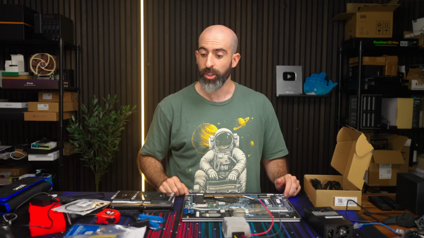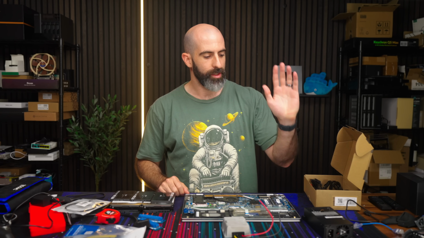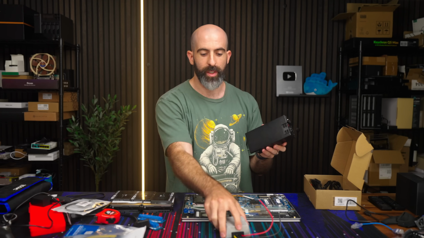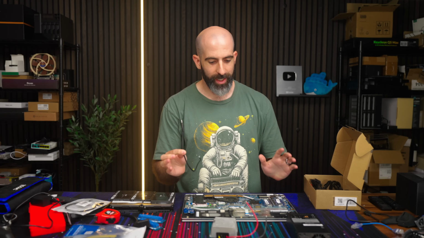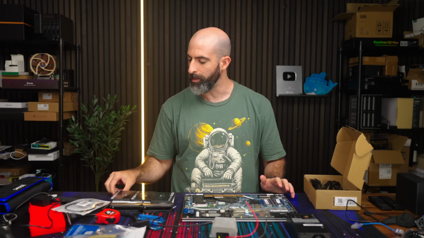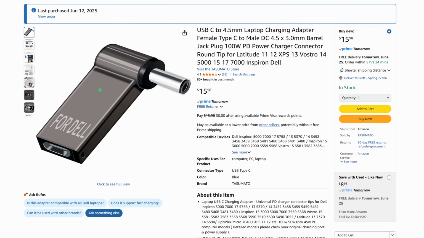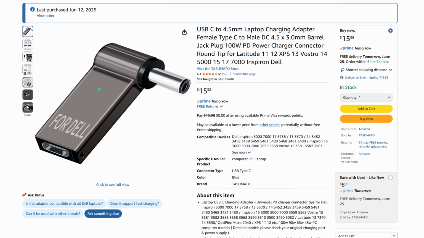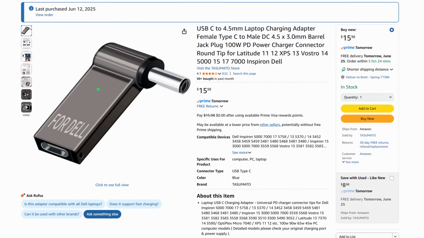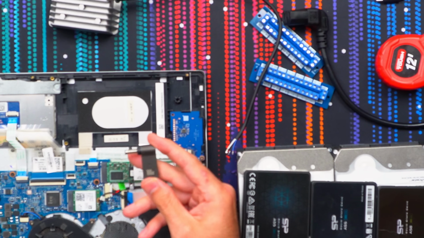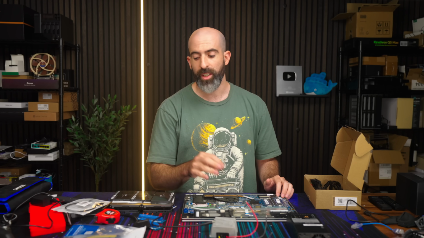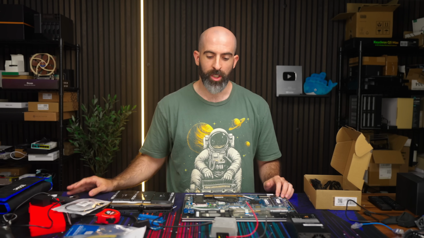The first thing I actually have to do is the 12 volt to 19 volt power connector, just to make sure that this laptop works. I actually bought one of these for Dell, but it fits in the HP. It's a USB-C to a DC barrel jack connector that's supposed to work with this laptop, but it doesn't. The picture said this thing works. I'm going to trust them.